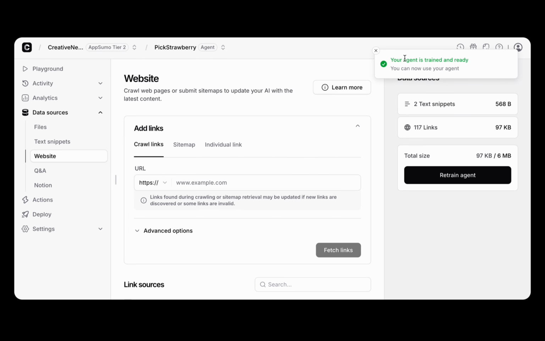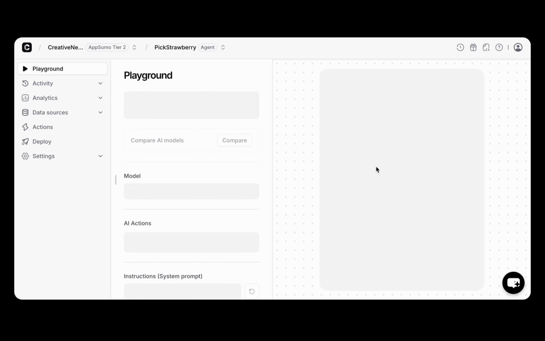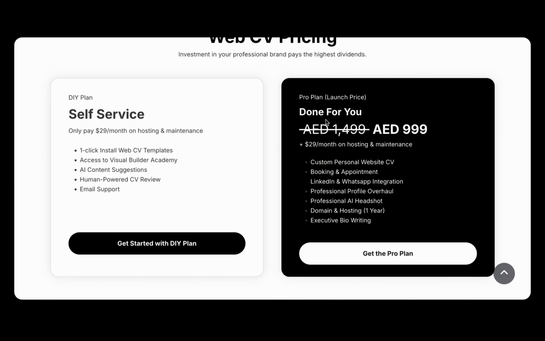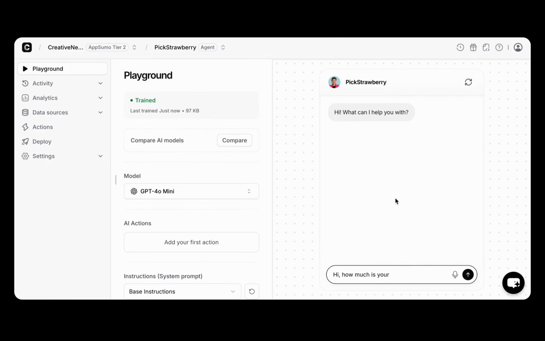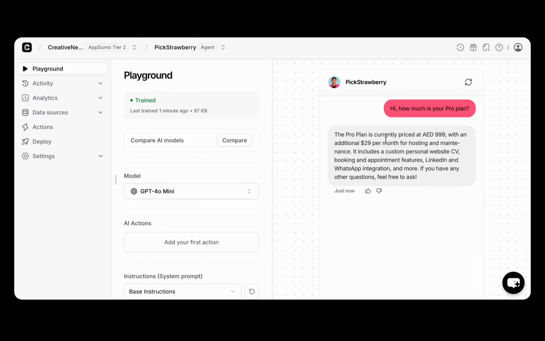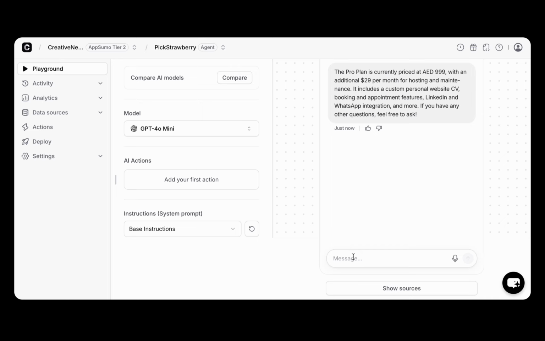Okay, so now the AI is trained or retrained 100%. So we can now go back to the playground and test it again. Okay, so let's say, hi, how much is your, let's be specific now, done for you plan or pro plan. So our question is very specific. Let's see if it can get it. Okay, got it. So there, you see, it got the new information. So if we say, let's say, I thought it's free.